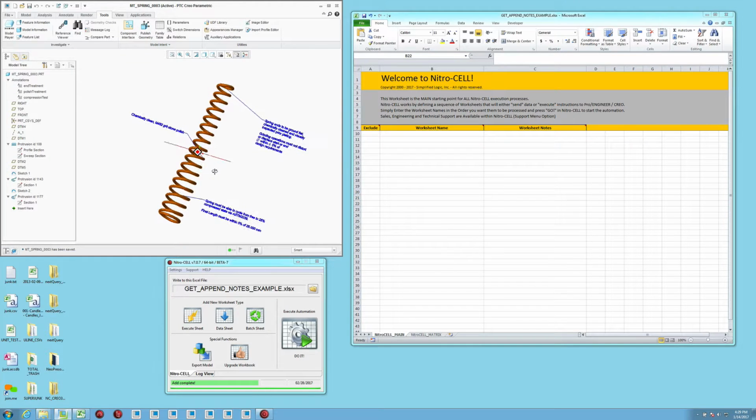Okay, so the get append functionality is really cool within Nitro-CELL. It works within notes and it also works within parameters. We're thinking about adding it for some other things, so keep your eyes on the video stream to see if any new functionality shows up over time.